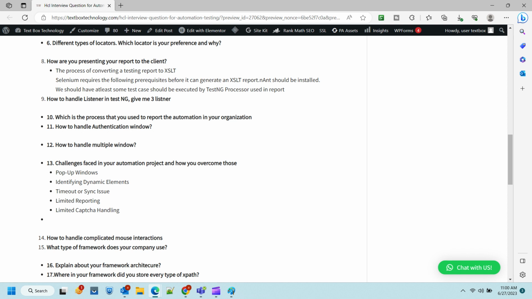Identifying dynamic elements saves us from failing our script at runtime. Then there is timeout or sync issue. This is the first problem that we face while doing automation. Sometimes your automation script is waiting for the browser, but due to network latency or slow internet, your browser is not loading. What will happen? Your script will start failing because you have already put some implicit or explicit wait in there.